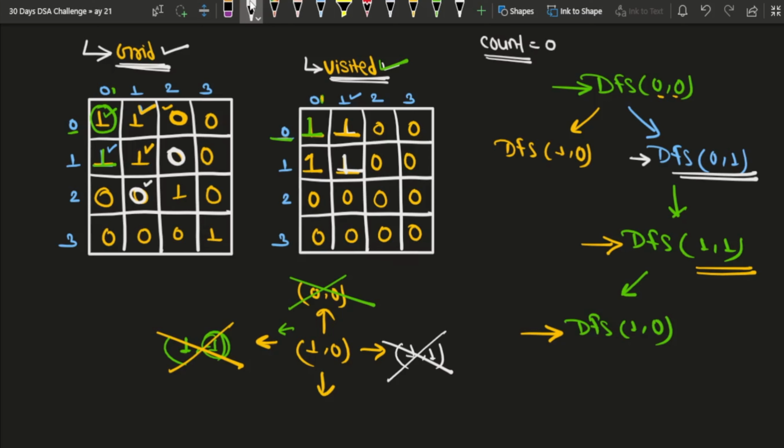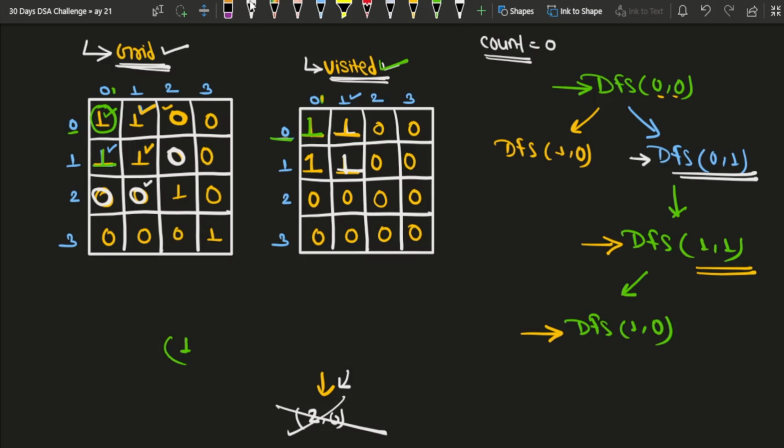Again let's say I decide to go at the bottom, then my index will be 2 comma 0. Now at the index 2 comma 0, I will check, do I have 1 here? You can clearly see no, I have 0. If I have 0, I cannot make a DFS call with this particular index, so this particular index will also get ignored. Now for this particular index 1 comma 0, we have tried to go in all the 4 directions. So now this particular DFS call is also over.